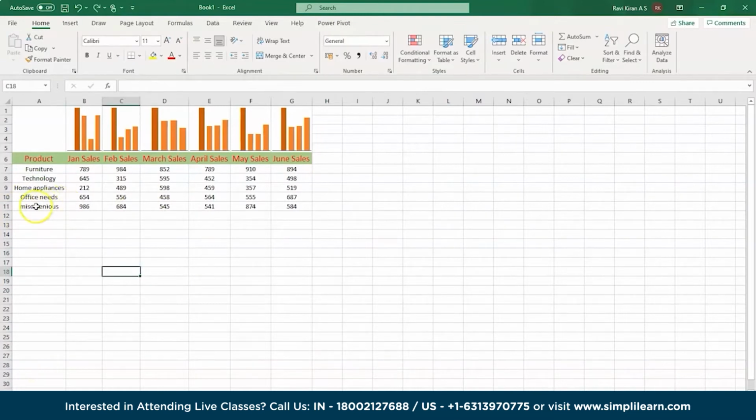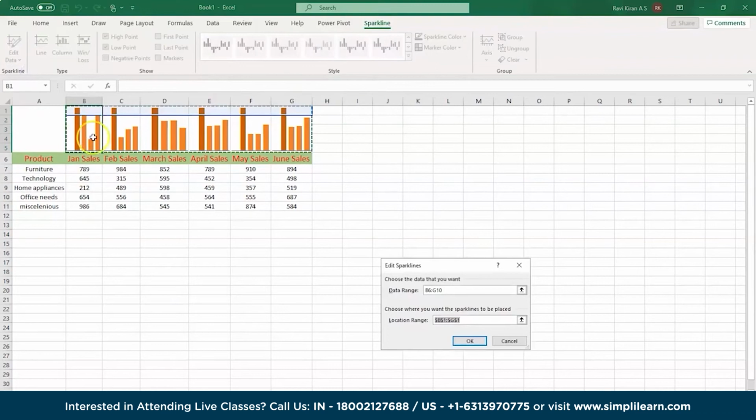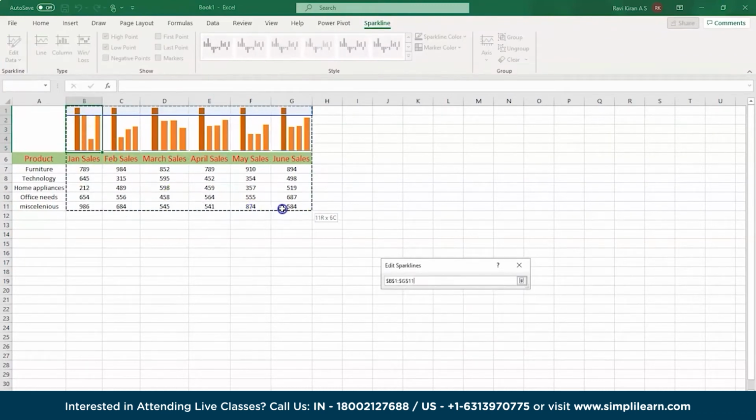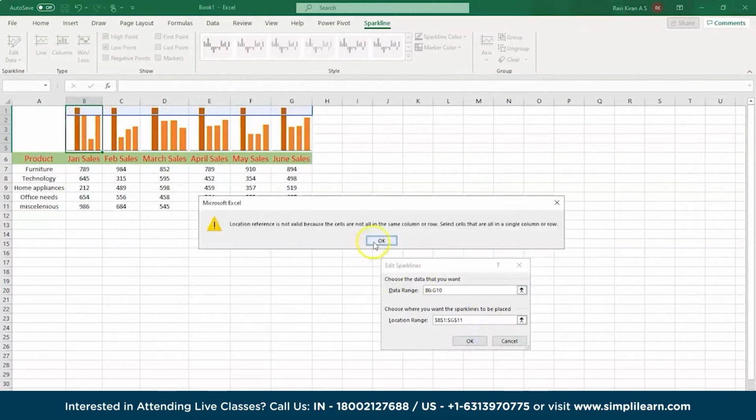So yeah, now we have added the miscellaneous row, and right now we have the sparkline chart for only 4 rows, that is furniture, technology, home appliances, and office needs, and miscellaneous is missing. Now to add that as well, let's select sparkline, and inside sparkline just select edit group location and data, and now let's select the entire data, and now select OK.